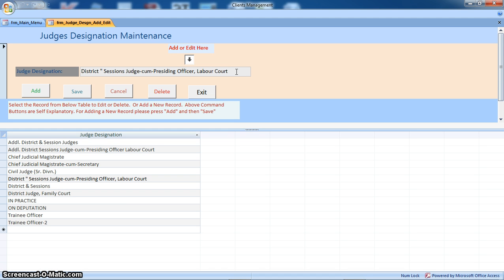If we want to edit any record, click on this record in the lower window and edit it in the upper window. Here it is shown Chief Judicial Magistrate cum Secretary. Suppose we want to edit it. Press backspace. Here now it becomes Chief Judicial Magistrate. Now press the save button.